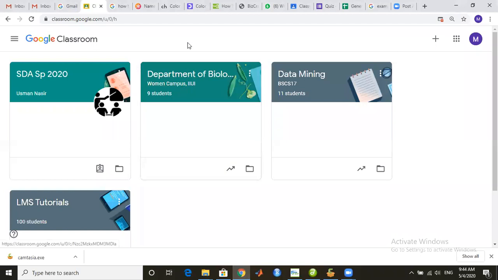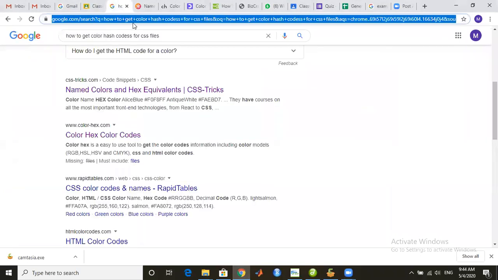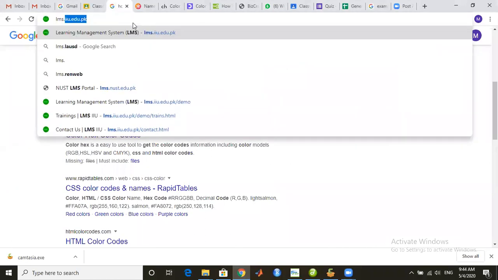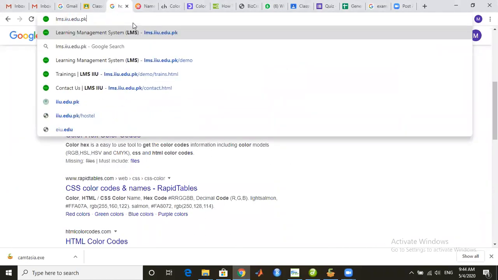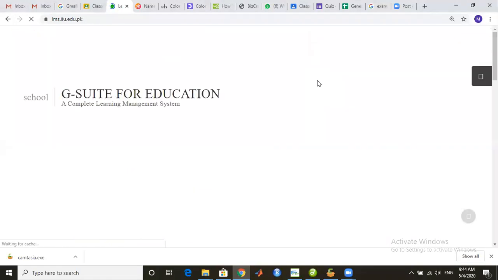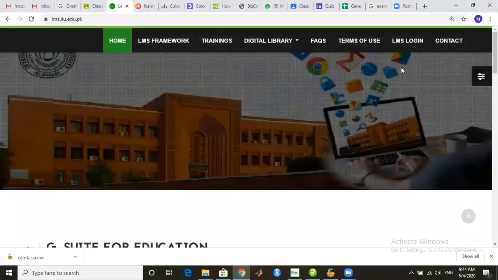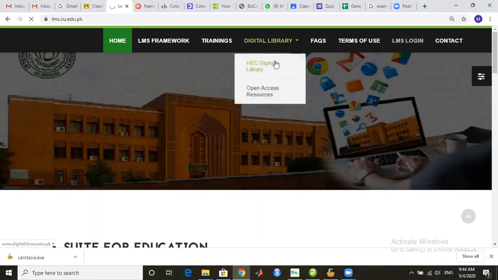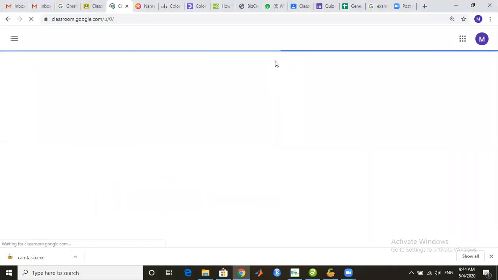First of all, you will be going to the lms.iu.edu.pk website. And this is your LMS website. Now from this website, you will click on the LMS login and you will be logging into your Google Classroom.